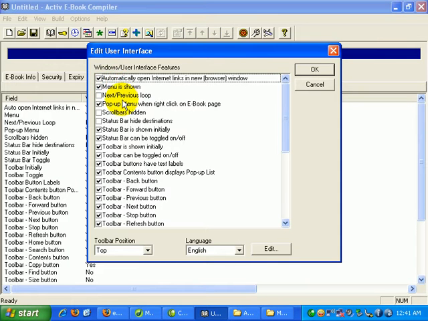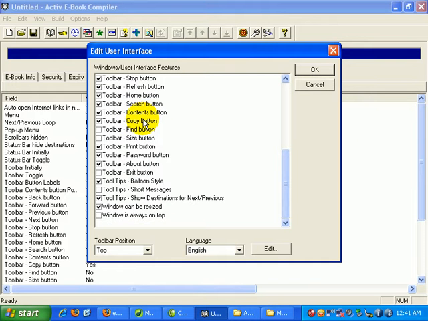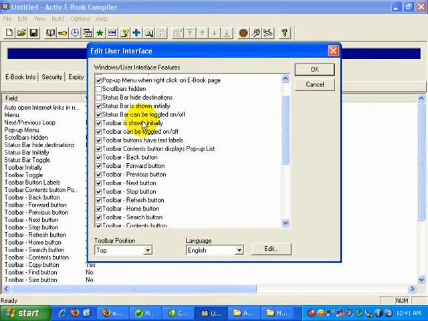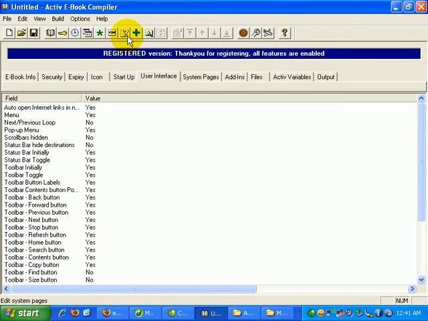Secondly, the menu is shown whether you want the next or previous loop icon to appear. So all these are the interface that you want the ebook to look like. A lot of options over here, so I just remain it as all the default ticks because these are the most common options that people choose normally. So I just click OK.